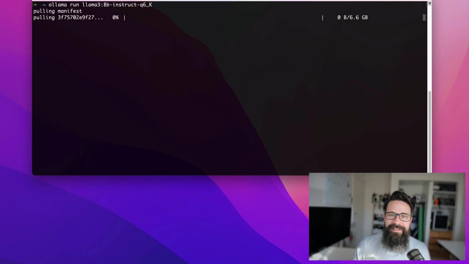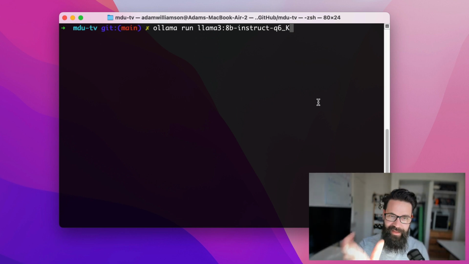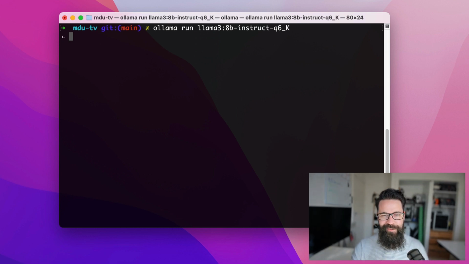That's going to take a little while to download. I am on Starlink, but here in Australia, internet isn't fantastic. So what I might do is pause the video here, come back thanks to the magic of video editing, and then we're going to start using this model. Okay, fantastic. The model has been installed. Now I just need to run ollama run and the exact model along with the tag, hit enter on that, and that's going to boot up the 8 billion instruct Q6_K model.